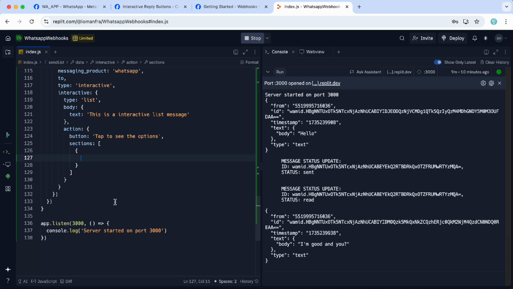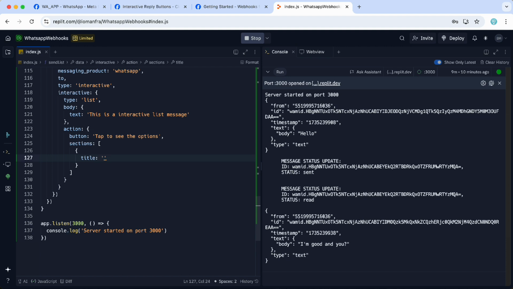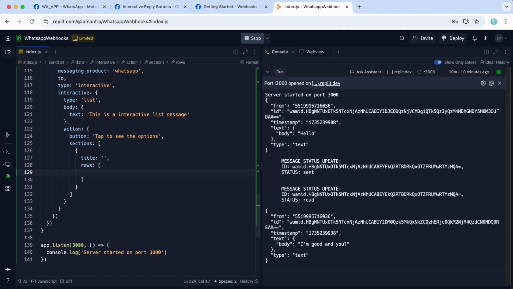So inside here, I'll add the title property, which is required, but we can send it as a blank text that WhatsApp will handle as if we don't have a title for this section. But we need to send this property anyway. So let's send options without a title for now. And next we need to set the rows property, which is also an array of objects.